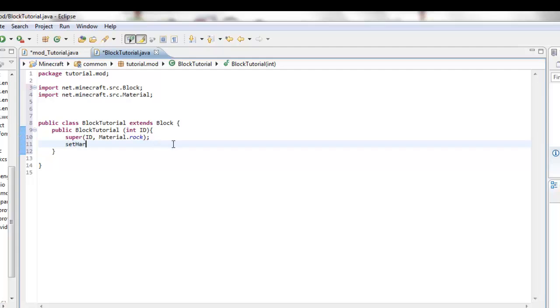Now, setHardness. So basically, what we're doing right here is we are putting all of the basic stats, or properties, of the block. Hardness is how hard it is, how long you have to hit it before it breaks. I'm just gonna make it 1F. Here. Then setResistance, so basically the resistance to explosions.